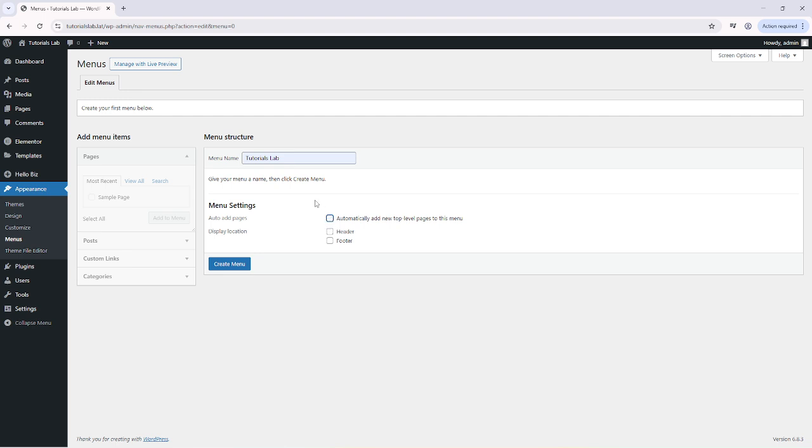Before you finish, make sure to assign your menu to a location on your website. Scroll down to the Menu Settings section and check the box next to your desired location, such as Primary Menu or Header Menu. This tells WordPress where to display your navigation. Finally, click the Save Menu button to ensure all your changes are applied.